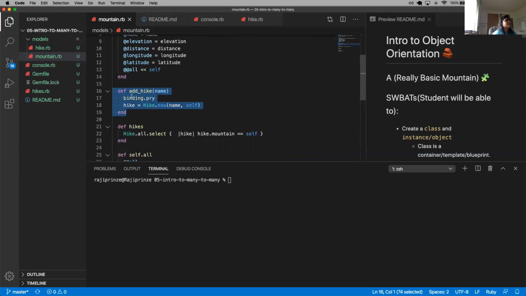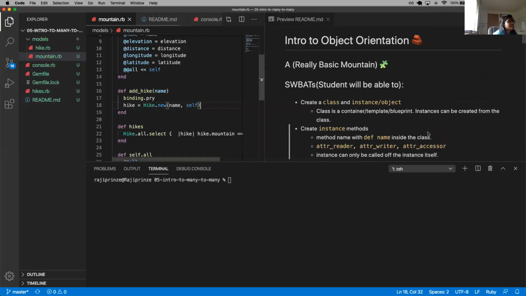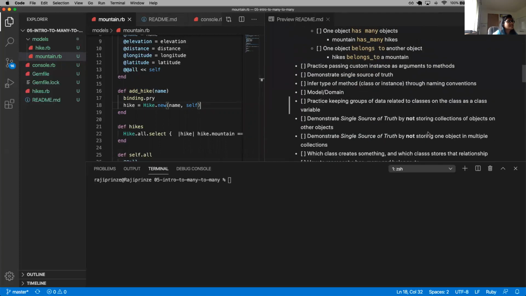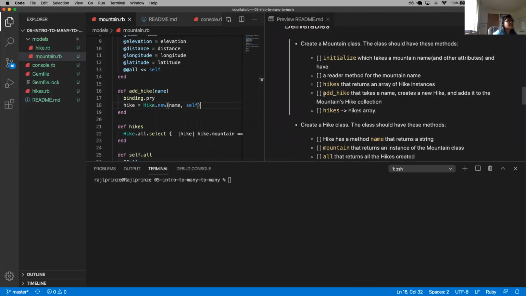Yes, so this would be entirely reliant on the deliverables that you're working on. Right now we built everything out from scratch. But if you take a look at one of the deliverables, it told us to build a method add hike that takes in a name and creates a new hike and adds it to the hikes collection. So in the console.rb, the hike.new is great if you're trying to make sure that it works and it takes in the mountain instance as you would expect. In this case, they wanted us to write a method for it. So we created a method, and that's the case where we pass in self because we need to have this method belong to a mountain instance.